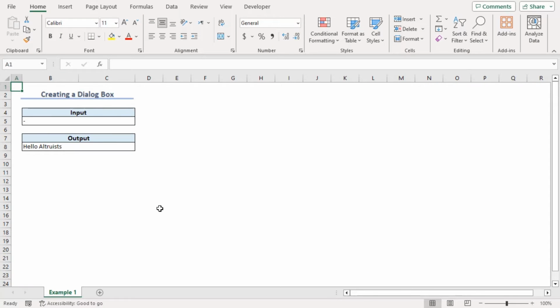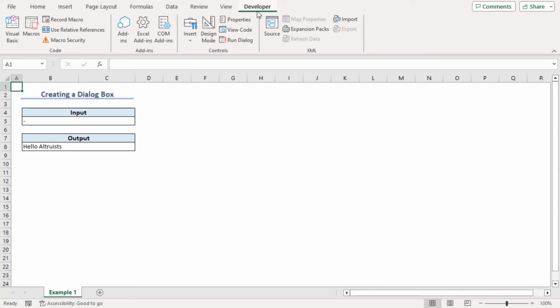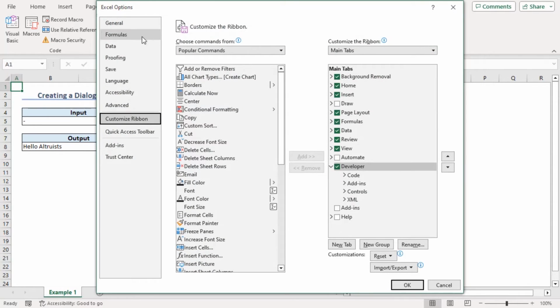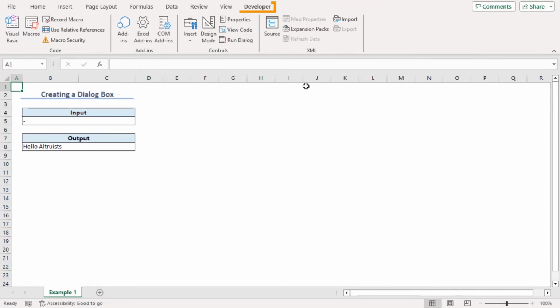In order to create a dialog box, we need to insert a macro code first. For that, we need to go to the Developer tab. In case you can't find your Developer tab, you need to enable it first. Here on the ribbon, right-click and click on Customize the Ribbon. Now, from the Customize Ribbon category, click on Developer. Here, you might be having your icon like this. You need to put a check mark on this and click on OK. Now you should have your Developer tab.